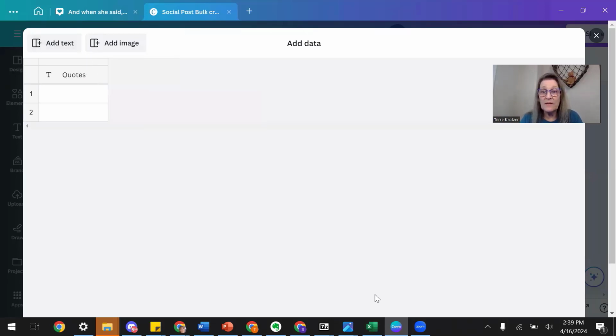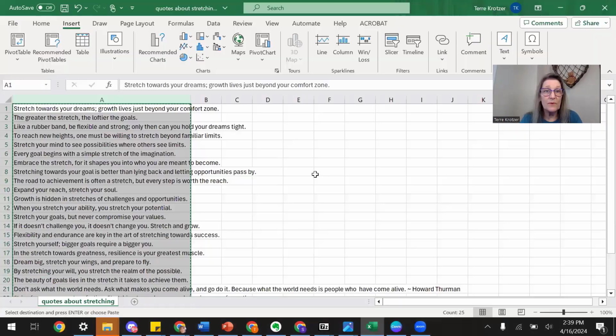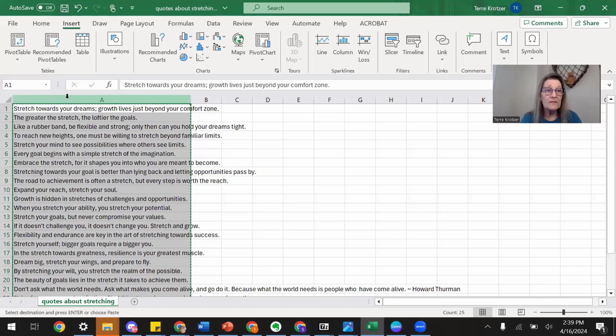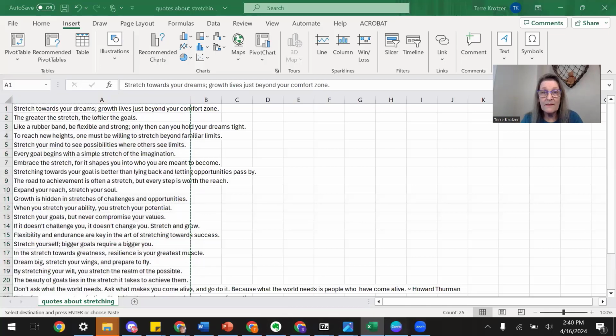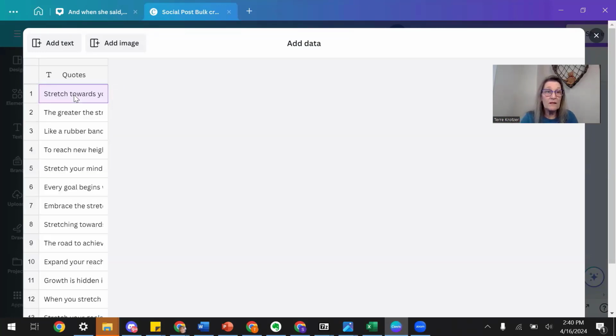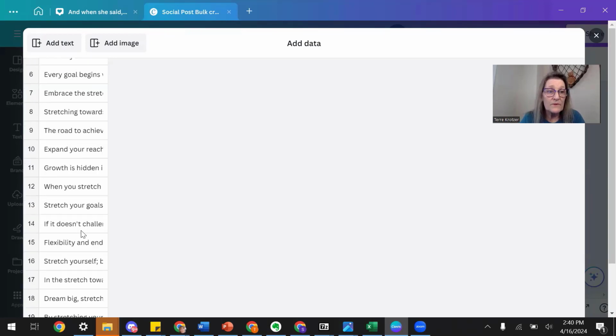Delete column. So what I need to do now is go to my handy dandy spreadsheet here where I have already downloaded the quotes. I'm going to highlight the column they're in and copy and paste. So I'm going to copy it. Control C on my PC. If you're on a Mac, it would be Command C. Go back over to Canva, and we're just going to click in the first box and Control V, Command V on a Mac. And there are all of our quotes right there.